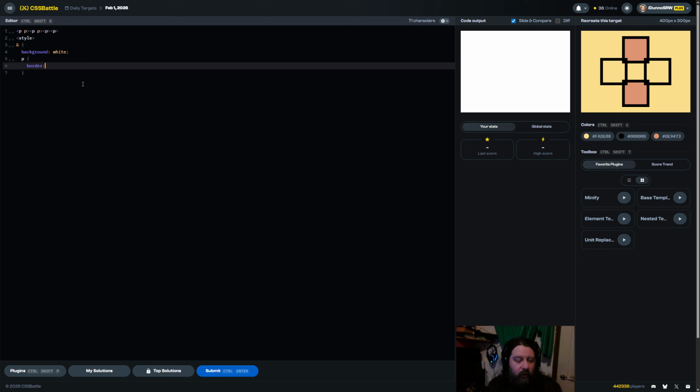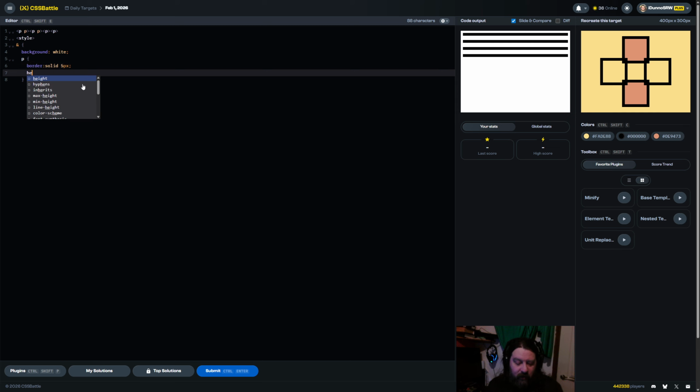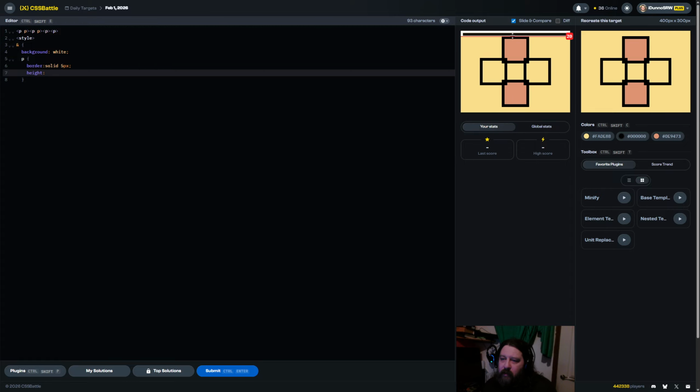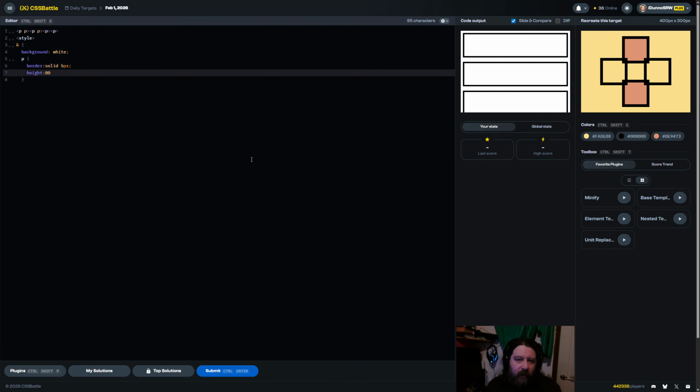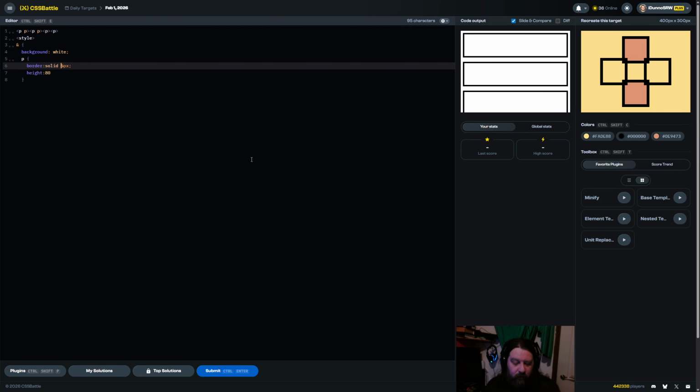Border solid 10 pixels. Looks about the right size. Give it a height of 80. Okay, that might be 10 pixels. That looks right.